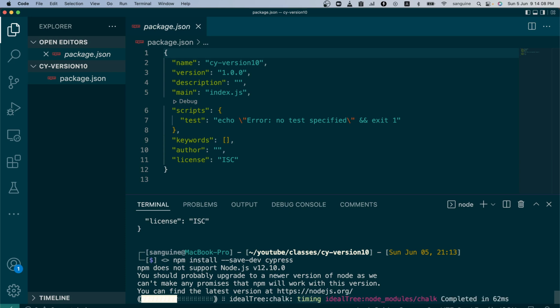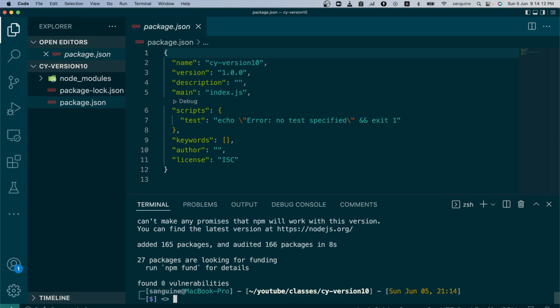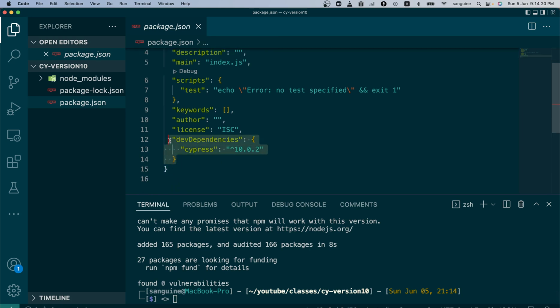Let's wait for it. Now, how fast this can be installed depends on your internet. If your internet is fast enough, it will be very fast. Oh, lucky me, it is fast. As you can see, there's a change. A dev dependency has been created and Cypress has been installed. So we have installed Cypress. Now, let us open Cypress, and in the next videos, we will discuss the new configuration and everything there.